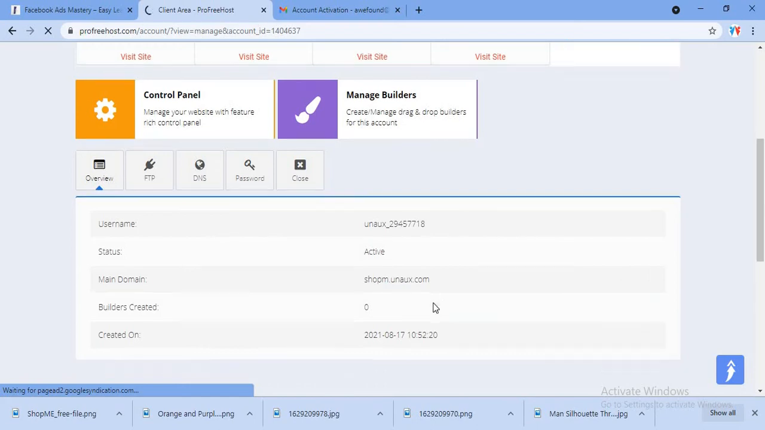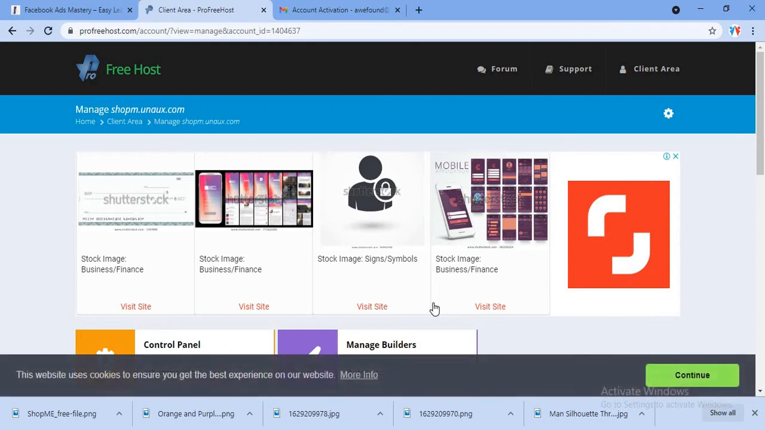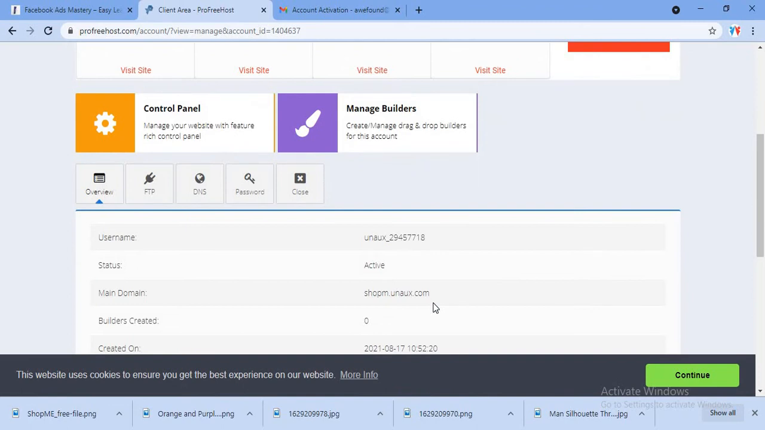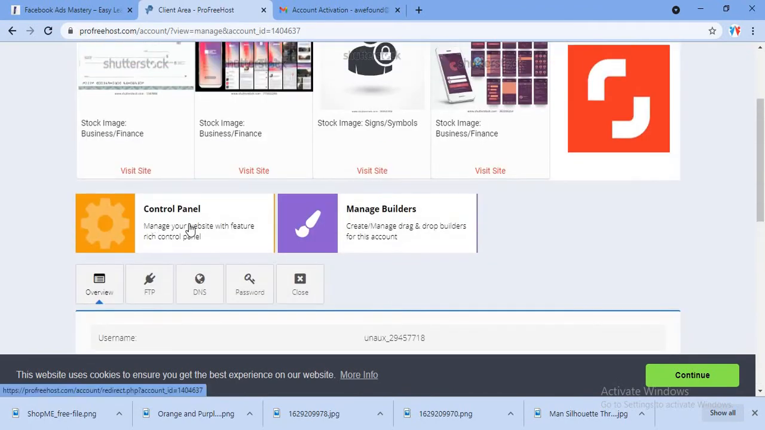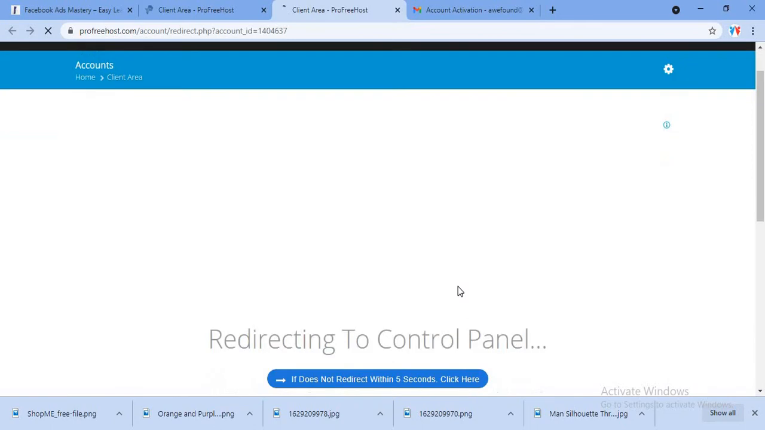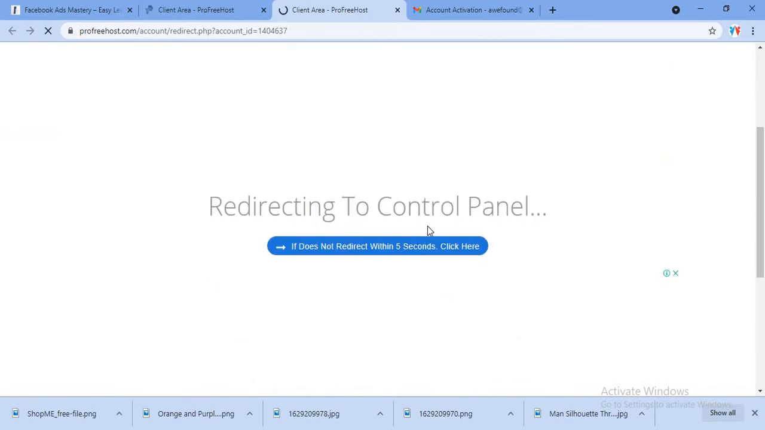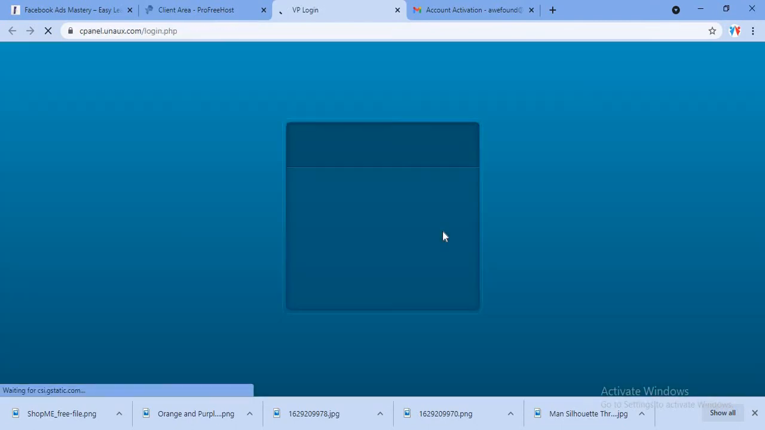This page is more like the client area. What we'll be using, our concern here for now, is this control panel. So you click on control panel. Once you click on control panel, you see that it will redirect you to the control panel. Give it time as it redirects.